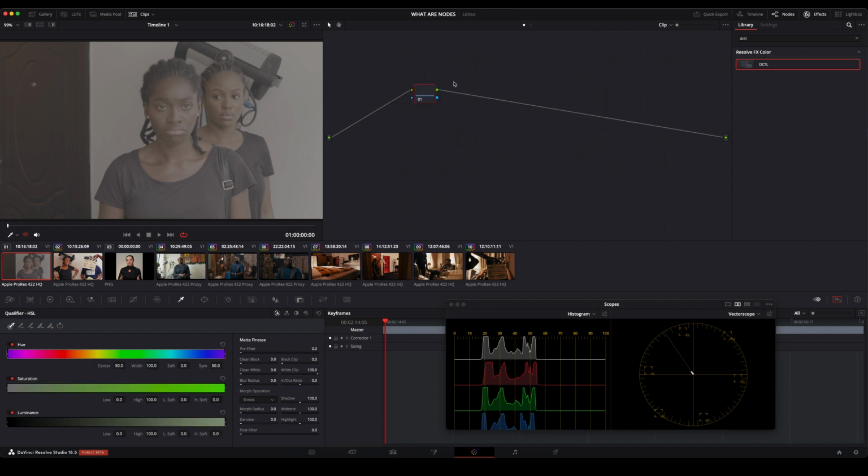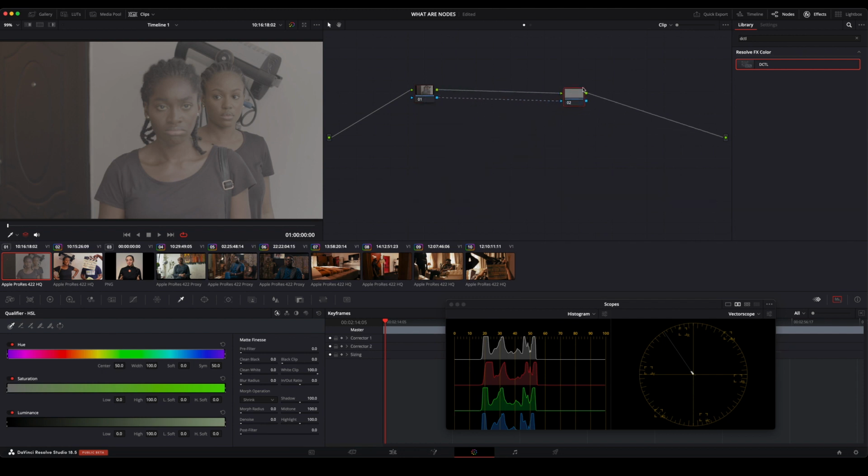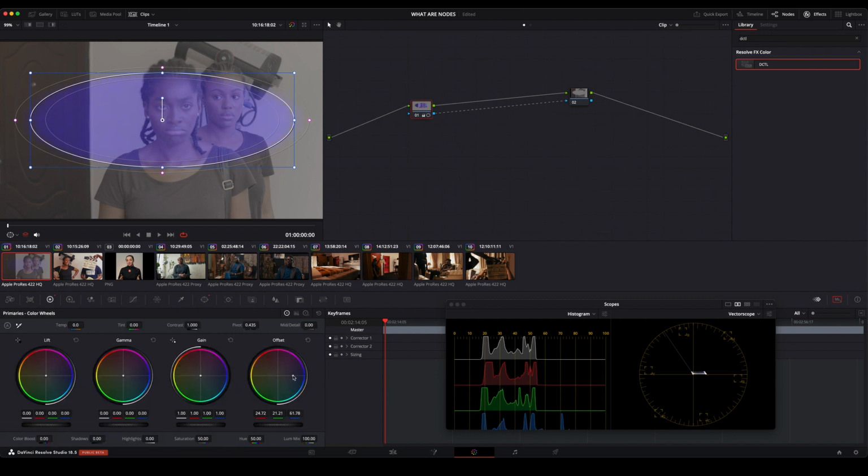So the next one is add node. Then you go to what? Outside node. You see, there are these lines here. Whenever you see these lines in DaVinci Resolve, it actually means there's a mask somewhere. So if I do this now and I create a window, I put a window here, and I say let's make this bluish. Let's give it a bluish tint. All right.